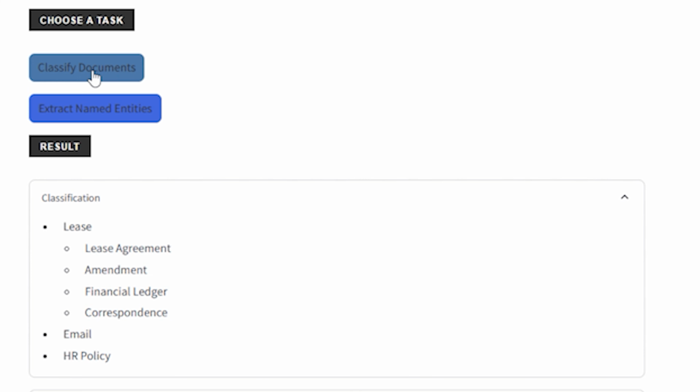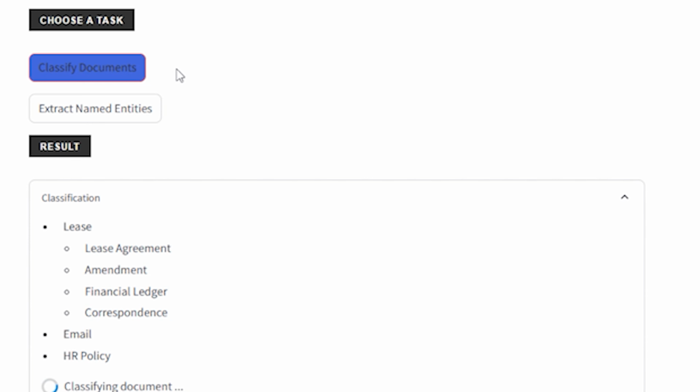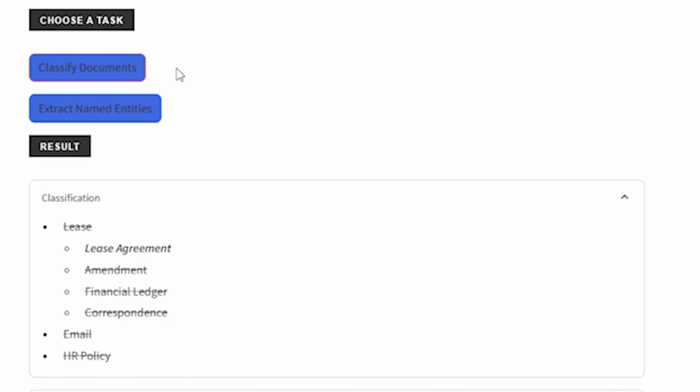To see the type of this document, click Classify Documents. Once the pipeline is finished running, you can see the classification result shown here. We can see it outputs the type lease agreement, which is a correct class for this document.